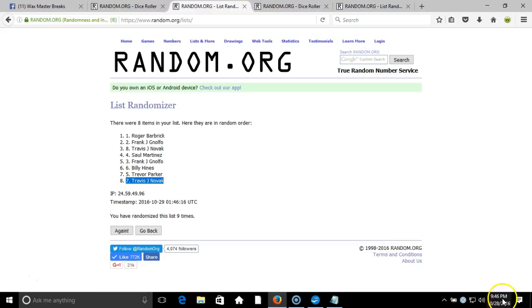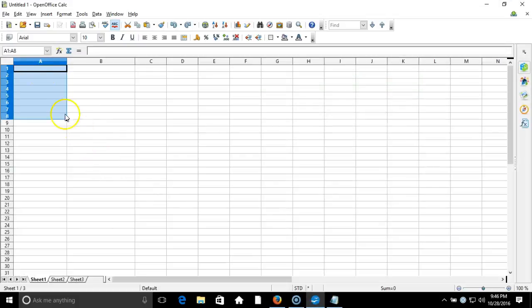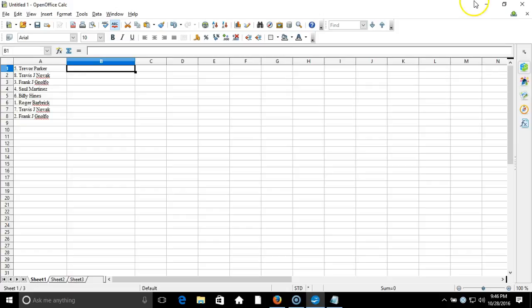This will be the 10th and final randomization. Timestamp is 9:46 p.m. Eastern Standard Time, New York, 10th time. Trevor Parker on the top, Frank Nolfo on the bottom. We'll copy that. We'll take it to our program. We'll paste it in. All right, let's go randomize our divisions.